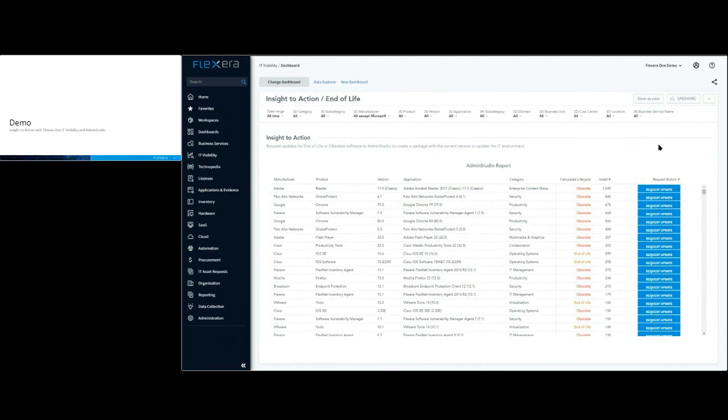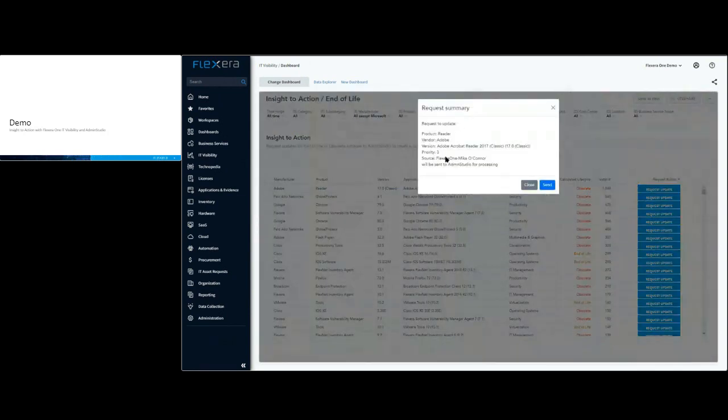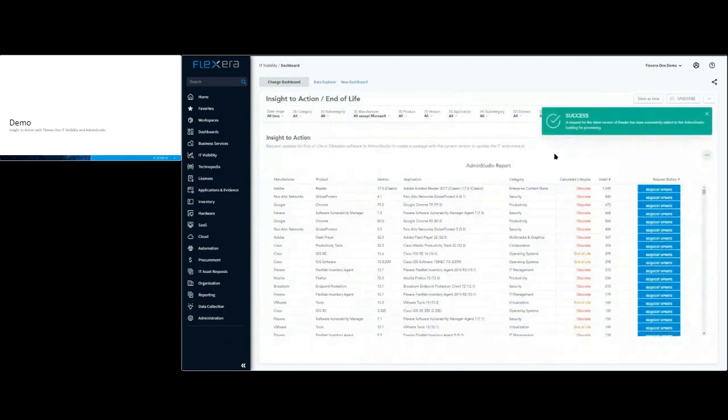One method, if you have AdminStudio and you have our IT visibility, you can see there's this request update button over here. So I can just click this, and this is the information we're going to send over to AdminStudio. So maybe I have my asset manager hat on. They're using IT visibility to better understand the environment and better understand the risks and reduce those risks. So I can just click the send button, and you can see that sends a request to the latest version of, in this case, Adobe Reader over to AdminStudio backlog for processing. And maybe I'll do a few other ones too. So I'll do Google Chrome here.